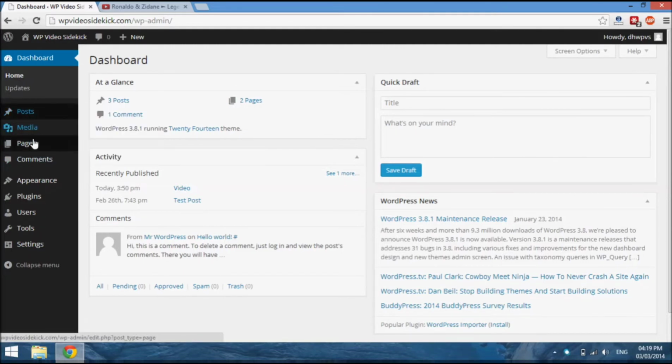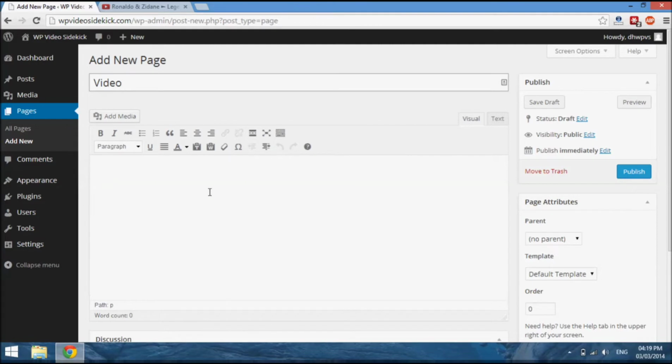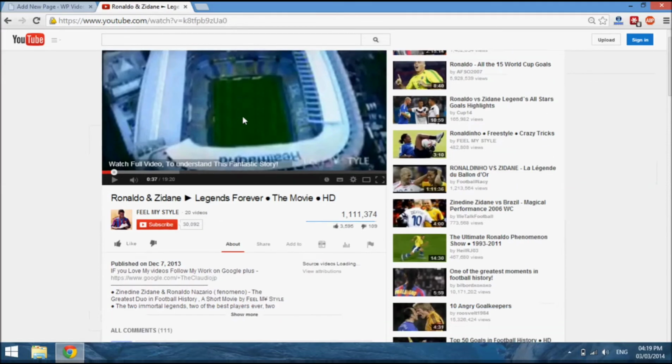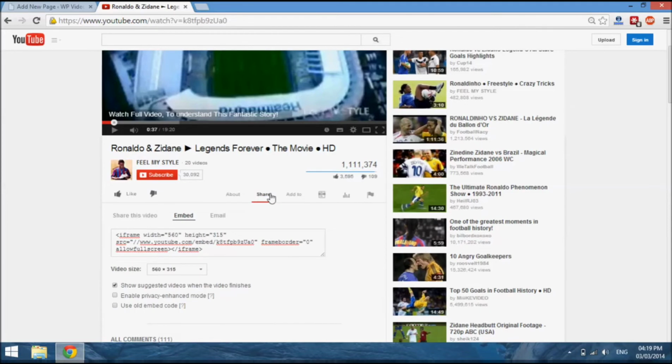So first, I want to create a page. You can use a page or a post, it really doesn't matter. I'm going to create a page. And I'm just going to call it video. And we're just going to go over to YouTube, and once you've found the video that you want to embed, then you go down below the video where it says share and click the tab that says embed.